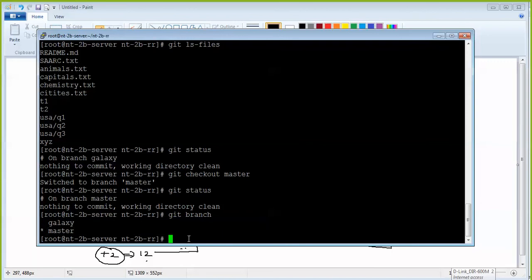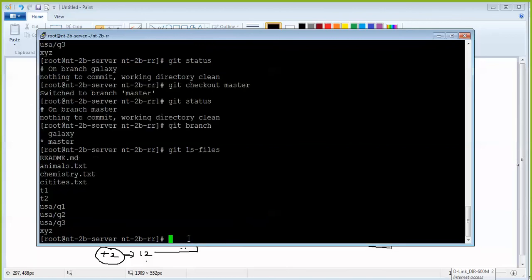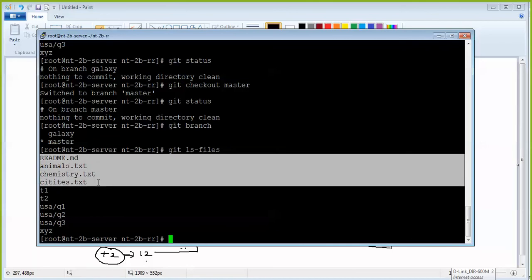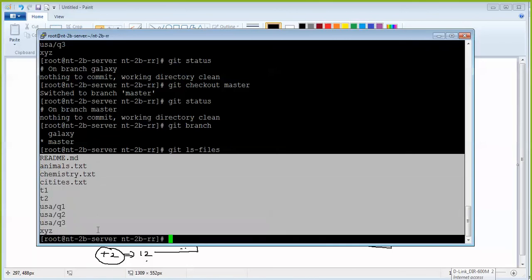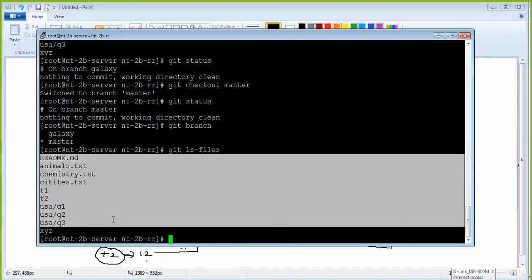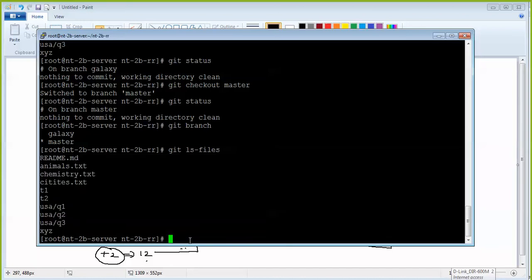Now before I do any merge, I'll show the evidence that there are 10 files here. I'm executing. I don't see the files called capitals and sarc. Still the head count is 10 only. So I see that it's missing, so I have to do the merge now. The command is git merge, and you have to give the branch name which you want to merge. So I want to merge the branch called Galaxy. I have to mention that name.